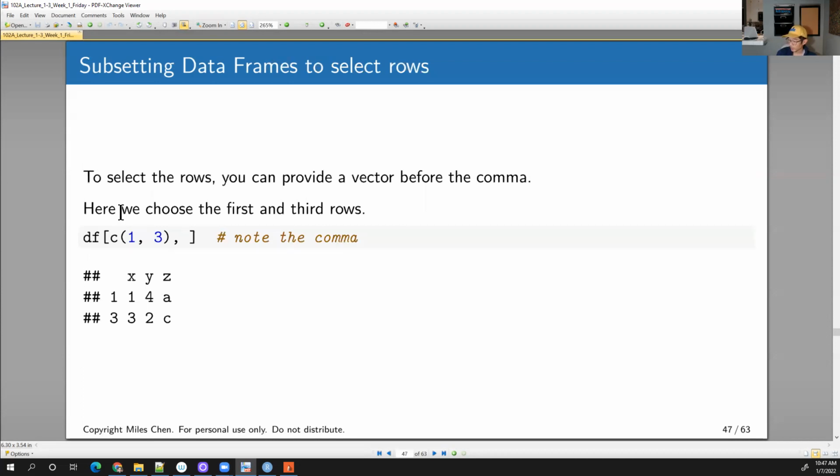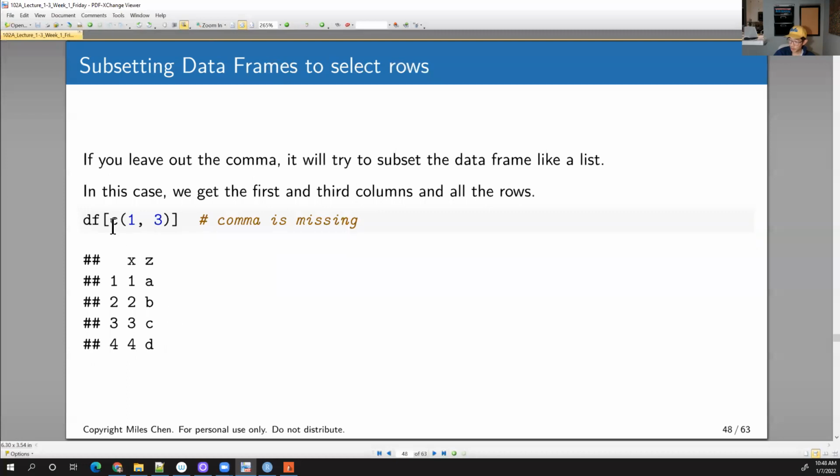When we do this with the rows though, we put the row numbers before the comma. So here I'm going to say, give me back row 1 and row 3, and there's a comma, right? So I get back the first row and I get back the third row. If I didn't put in that comma, what happens? If I don't put in the comma, I get back the first column and the third column.